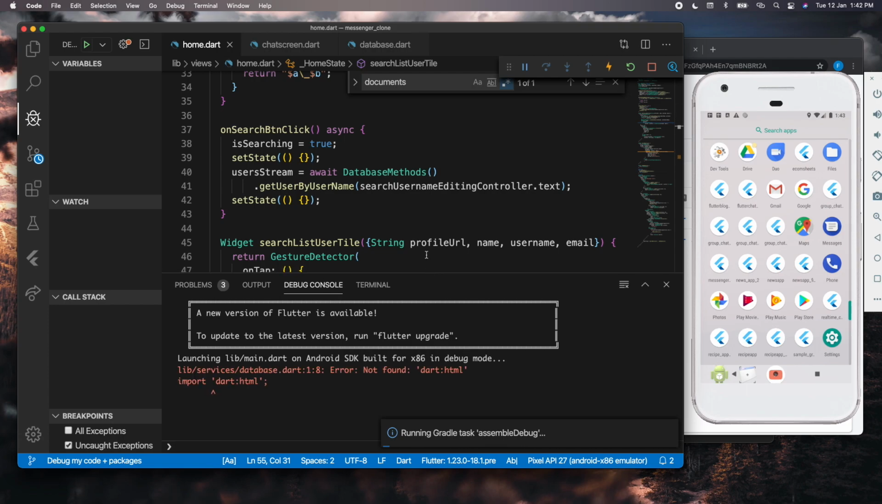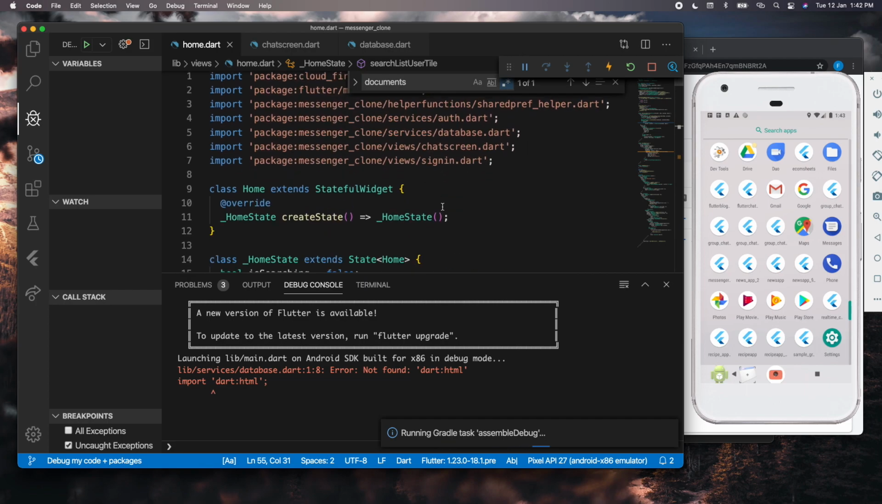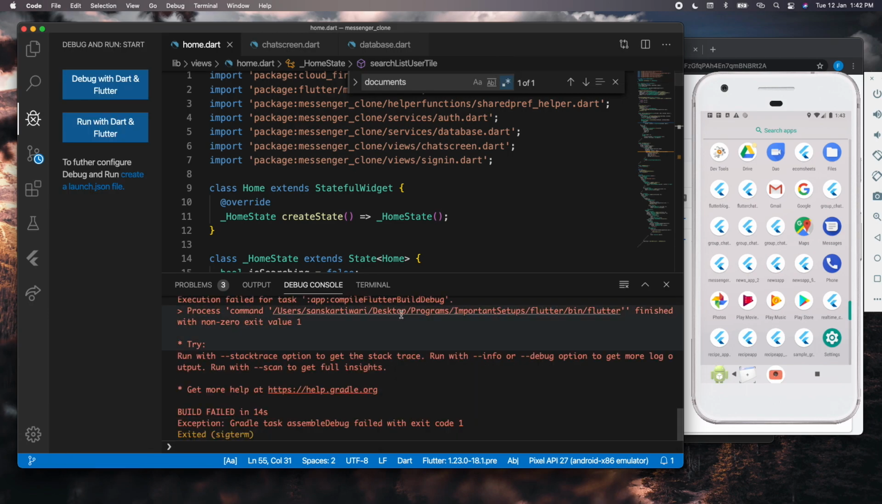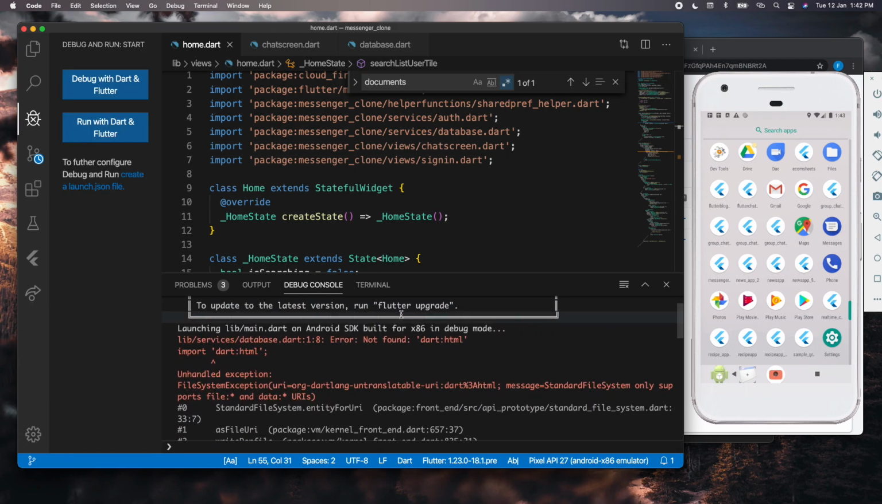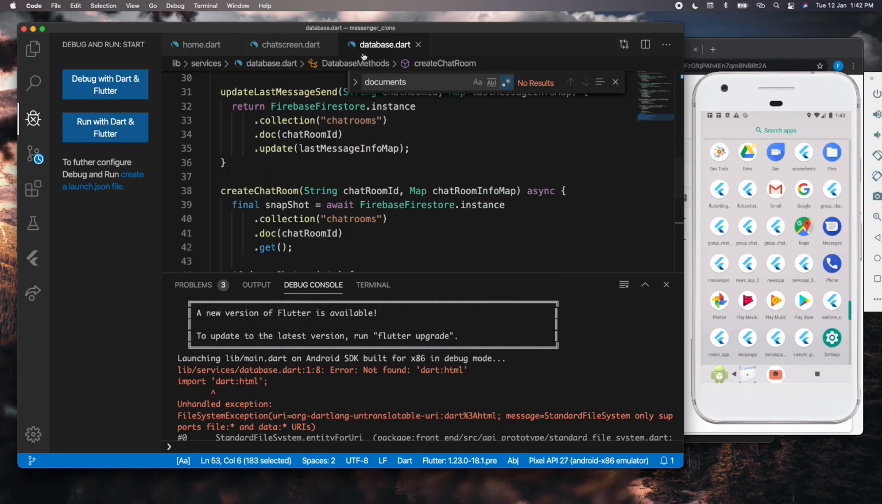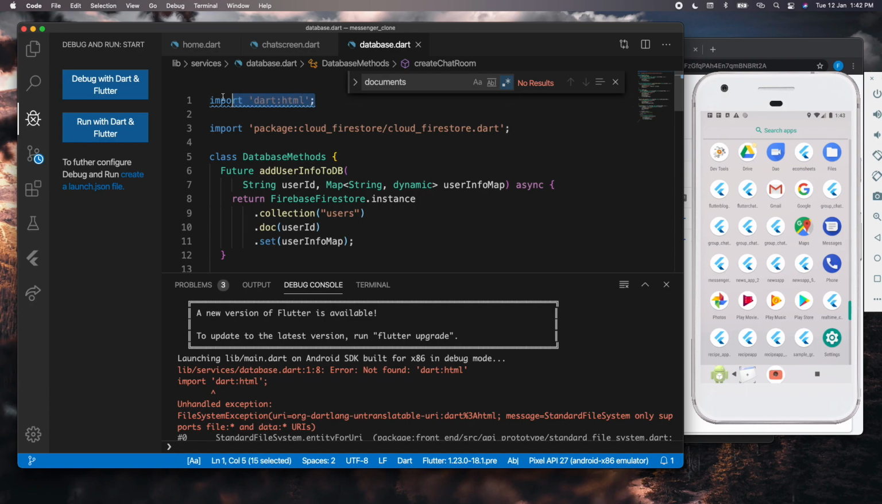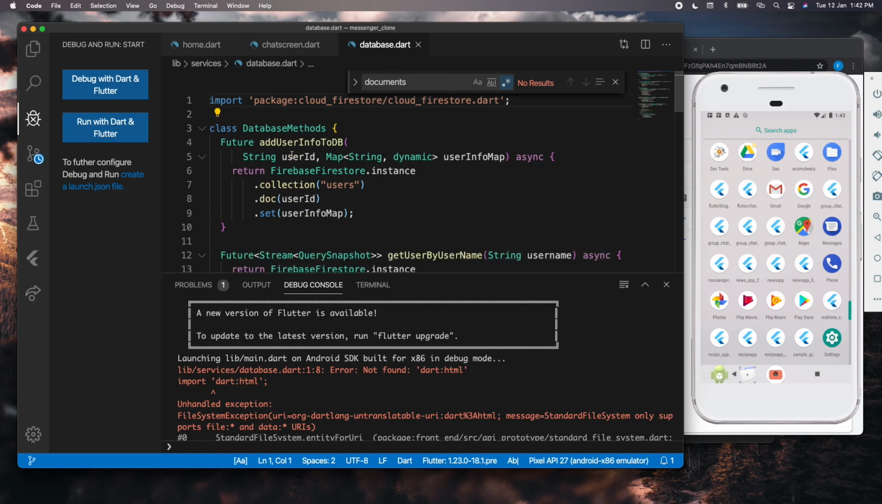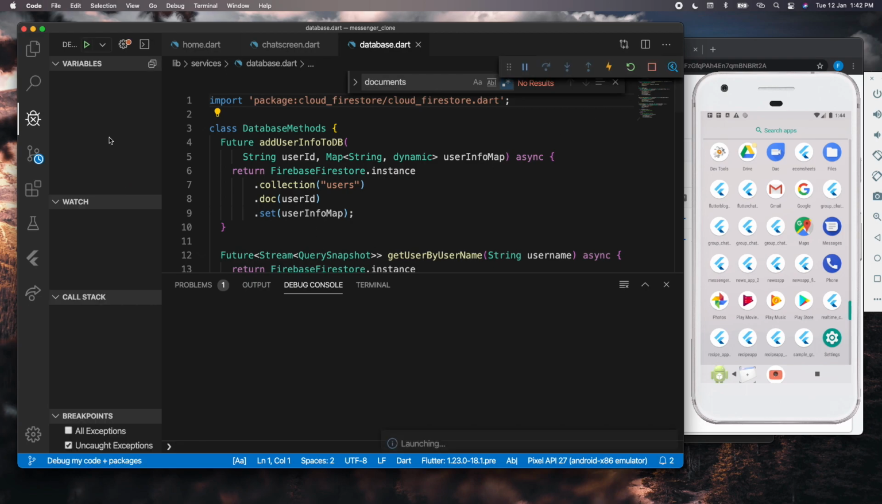Okay, so I think I was doing... wait a second, where did I edit dart:html? That is not good. That is not at all good. Oh my God, that was not something I wanted to do. Where have I done that? Okay, I added the HTML import for some reason. I don't know how it got added, but that was the problem. So I'll just restart the application again.